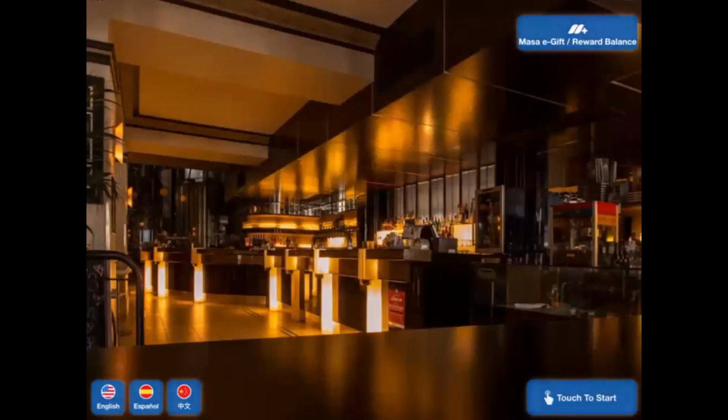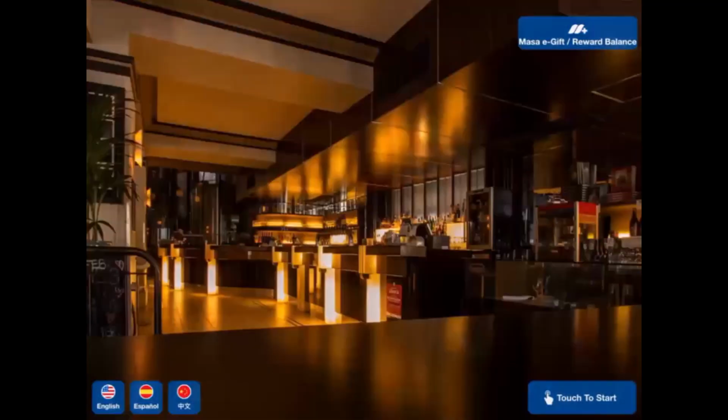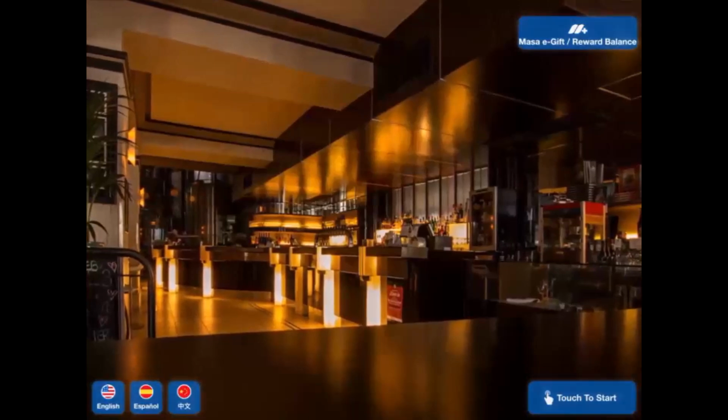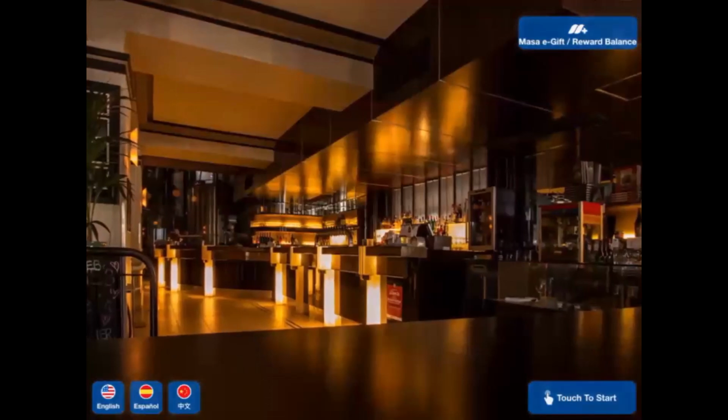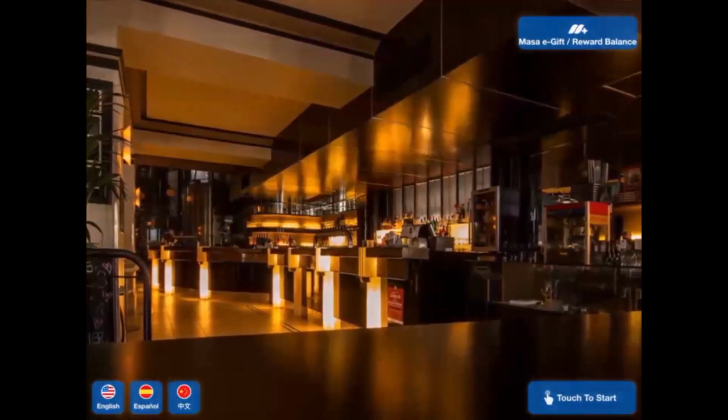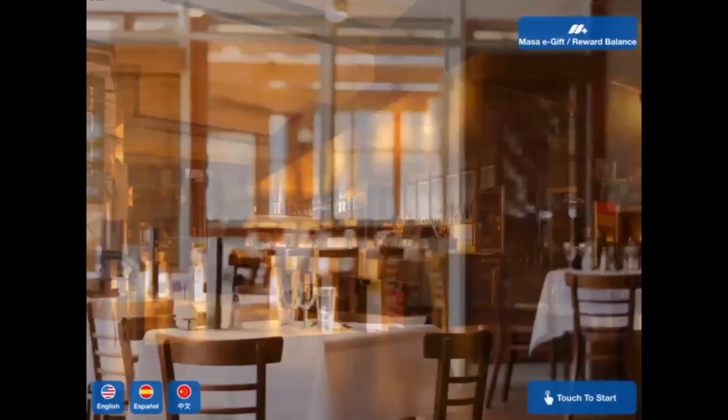All right, so now we have the kiosk up and loaded here. You'll see on the upper right, there is the button to inquire the gift and reward balances. And in the bottom right is the button to start, although you can just tap on the screen to start an order there. And then on the bottom left, you will see 3 different language options. So right now it is defaulted to English.